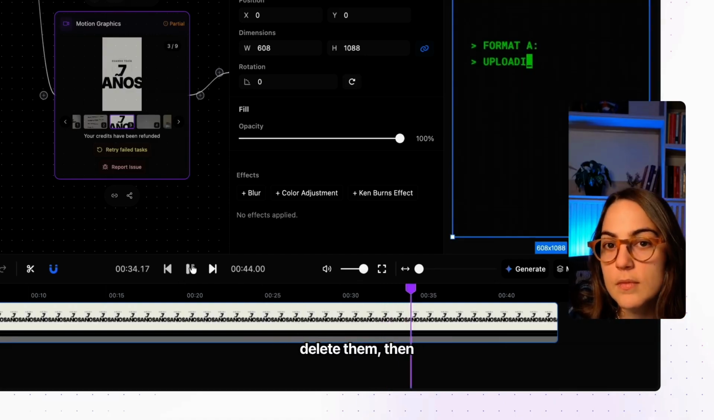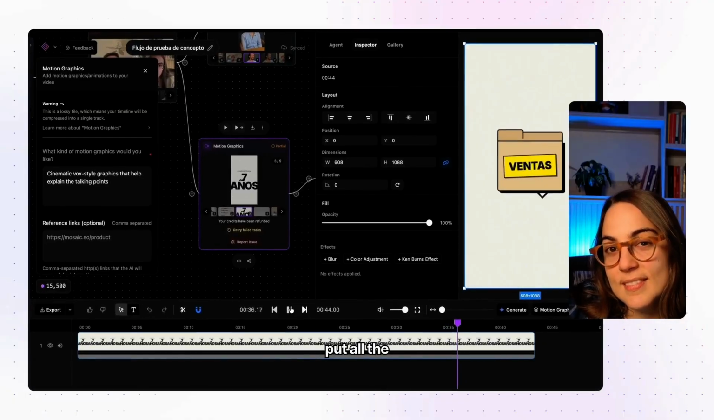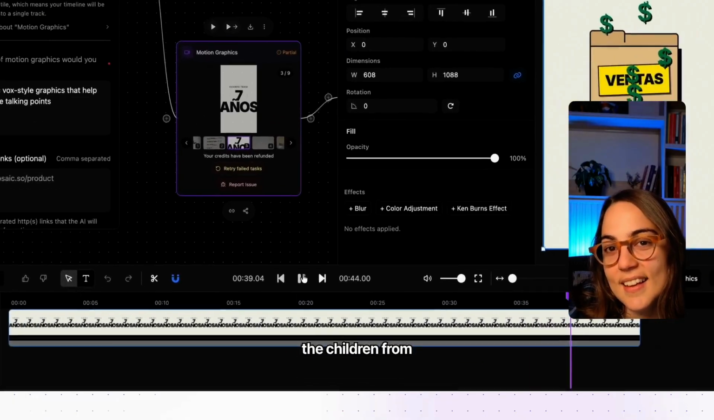I would just delete them, then I would format them, I would put all the images on them, and I would sell them to the children from school.